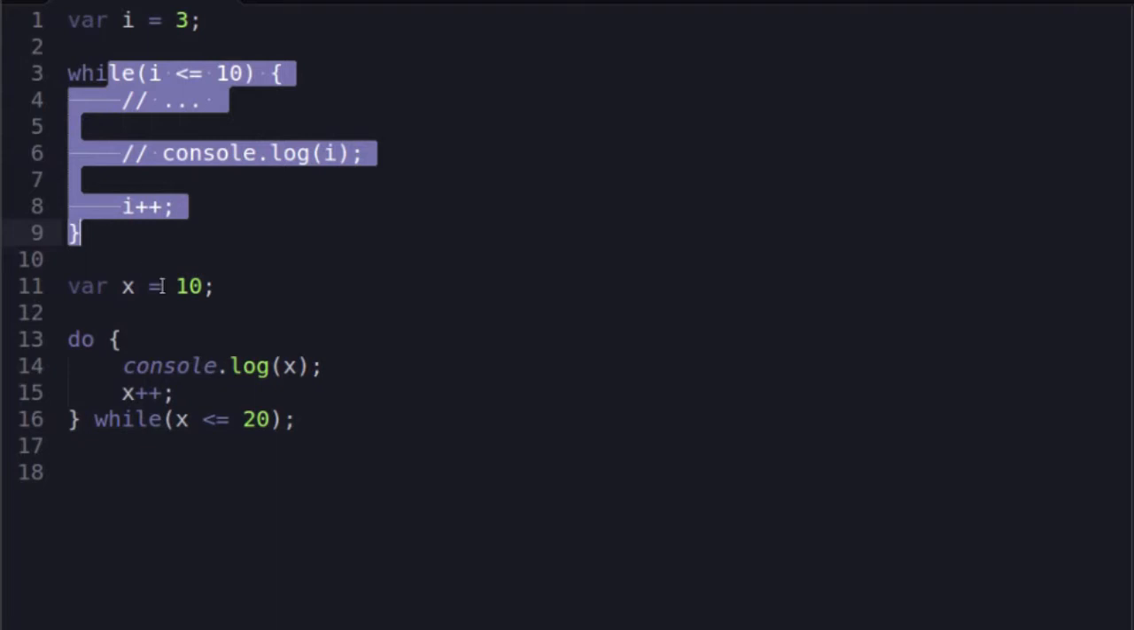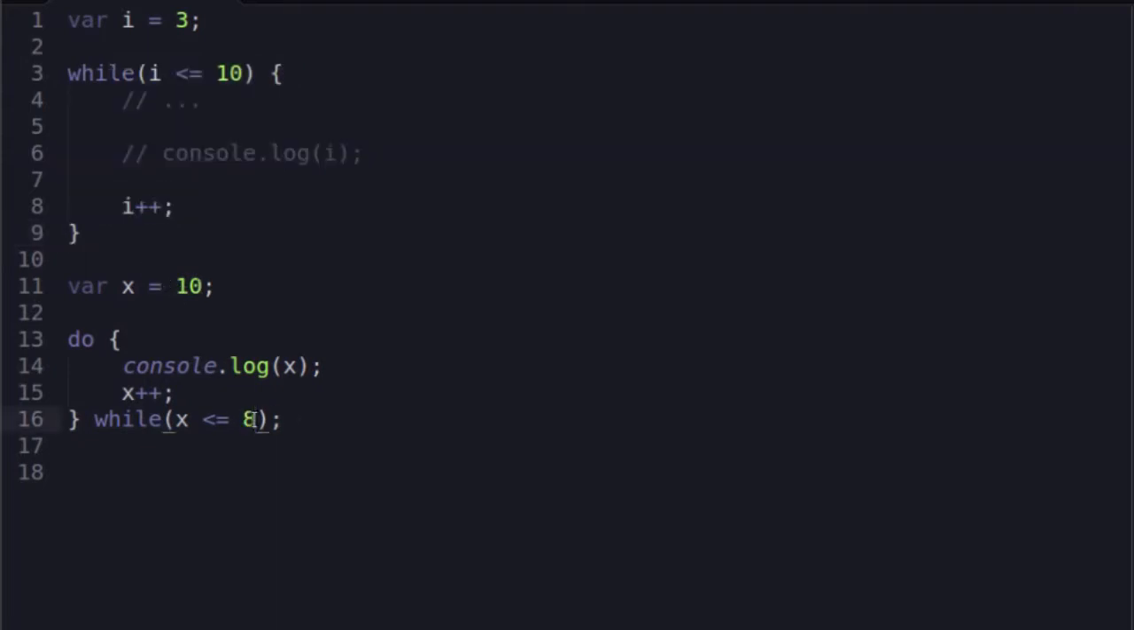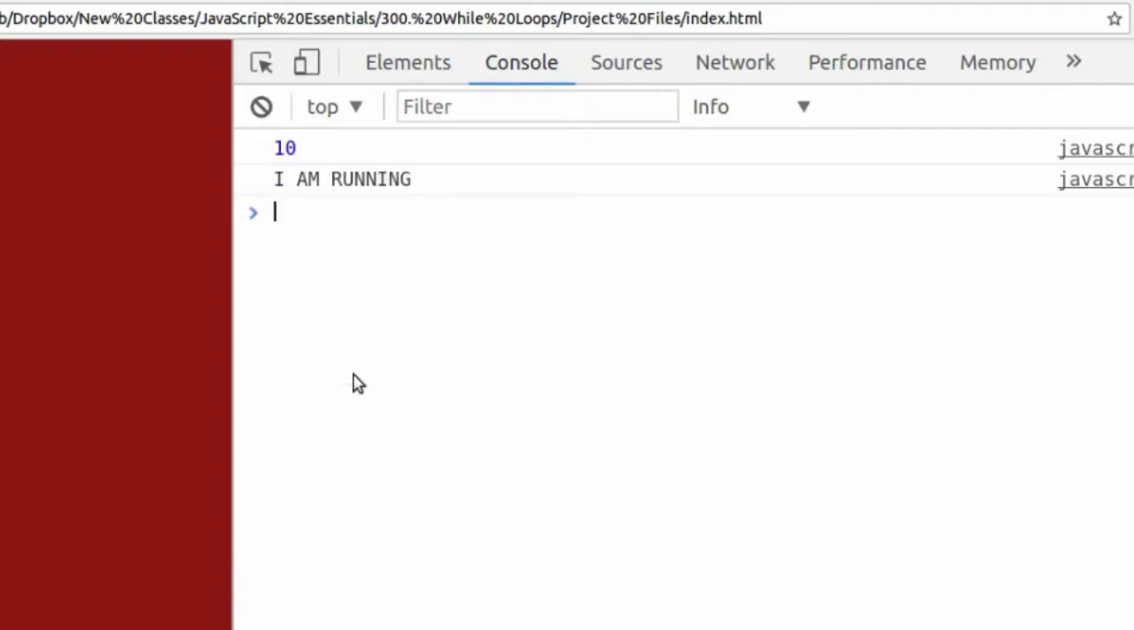But what if we said x has to be less than or equal to 8? Well, x is currently 10, so what this is asking for is 10 has to be less than or equal to 8, which is always false, so it should technically never run. However, because the code is running once, and then it's checking the conditional statement, it's always going to run at least once. And I'll prove it. Console.log, I am running. Save, refresh, gives us 10, I am running, and stops. So why would we ever use this?